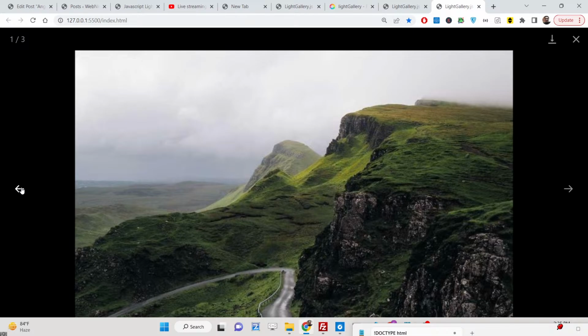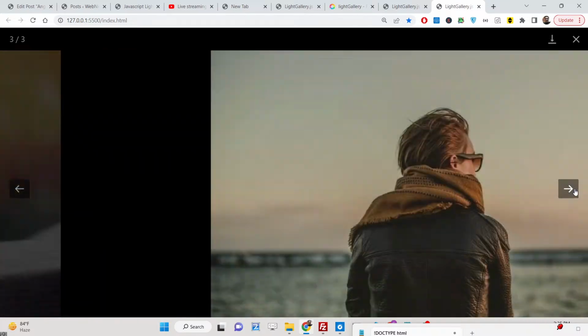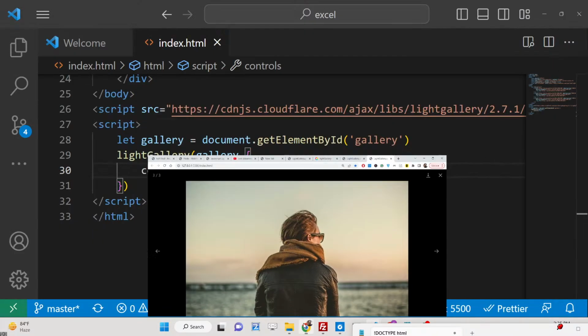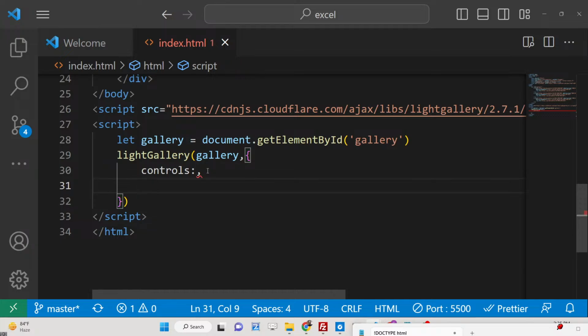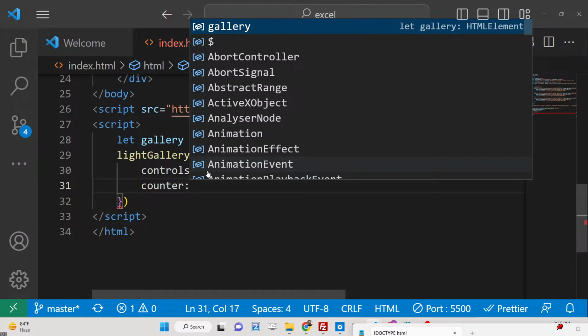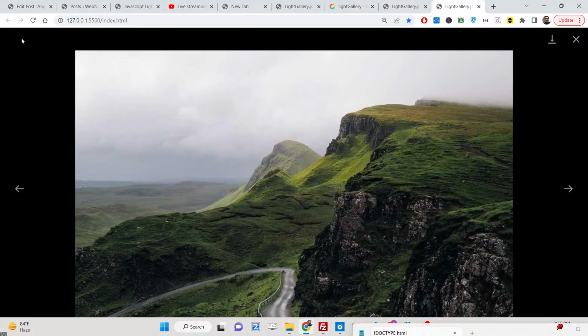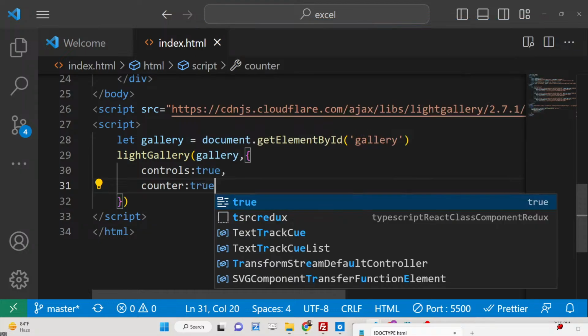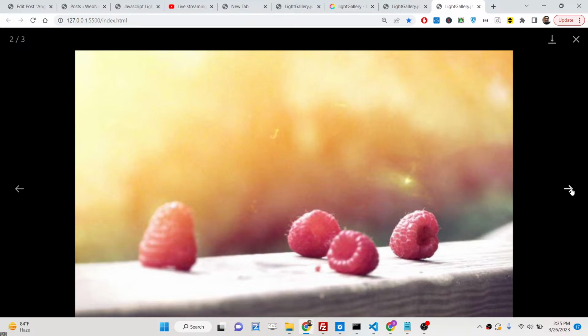So controls are nothing but if you want to navigate to the previous image, to the next image, these are the controls. You can control it using this property. Just pass a Boolean parameter. And if you don't want to show this number, you can even control this using the counter variable. Initial value is true, we can make it false. So now these image numbers will not be shown here. But it's a good practice if you want to show it, so simply make it true. So now the number of images will also be shown here, you will see that.